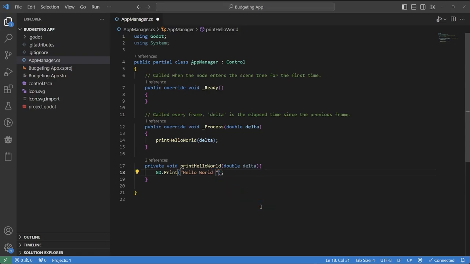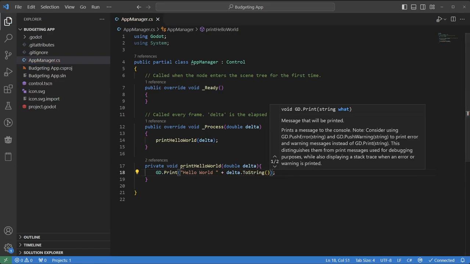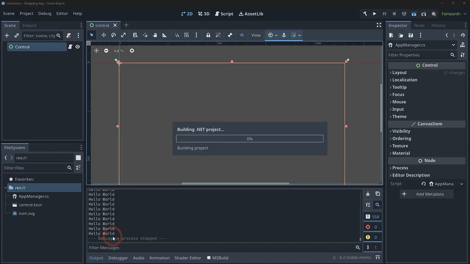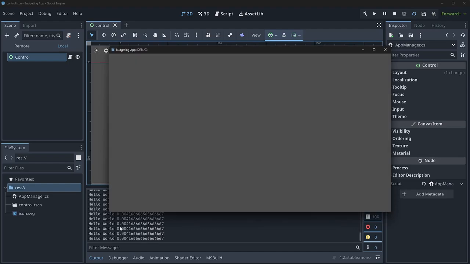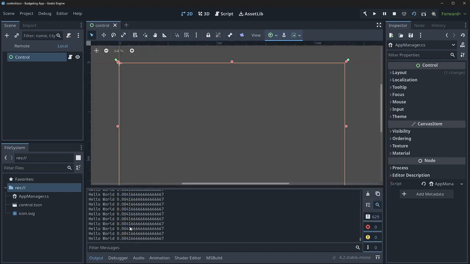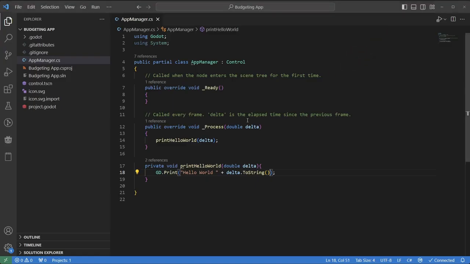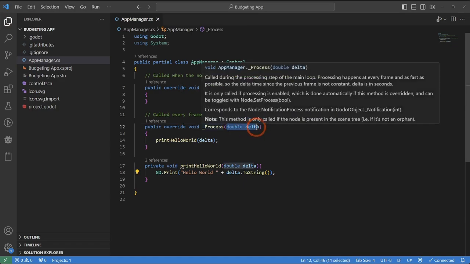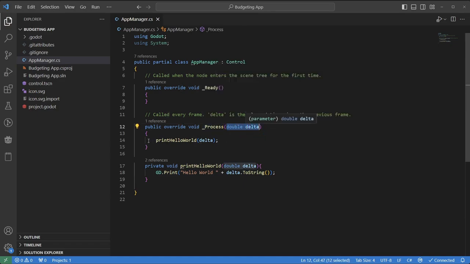So I could actually go "hello world" space plus delta dot ToString like that. And then if I come in here and hit play, you'll see that there's going to be an incrementing number associated with that object. You can see right here, it's showing that number, and you'll notice that the number is changing slightly, right? The reason is that the Godot engine is sending this in, and then it's going to this print hello world. It's going to this thing right here, and then it's getting printed right here with the hello world, basically.